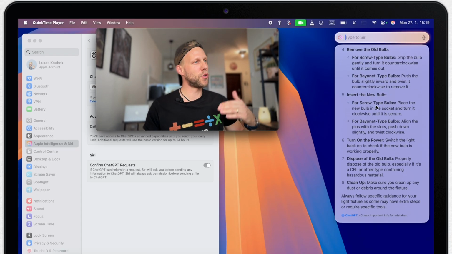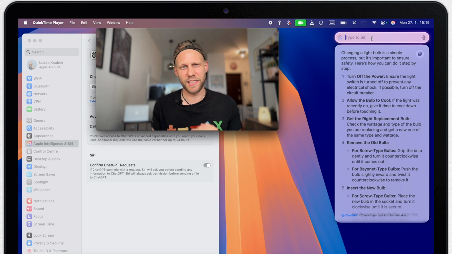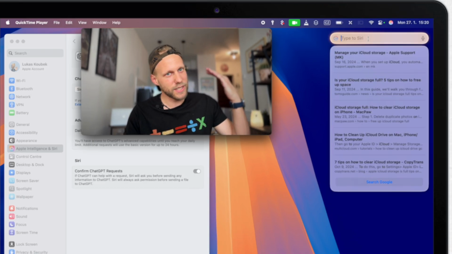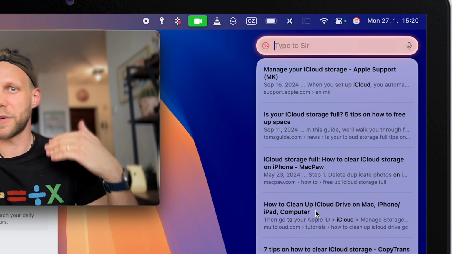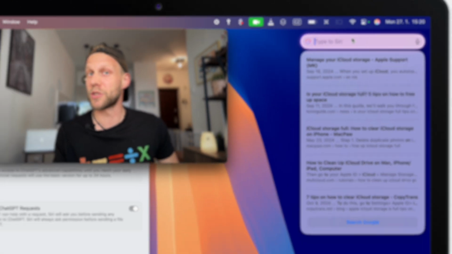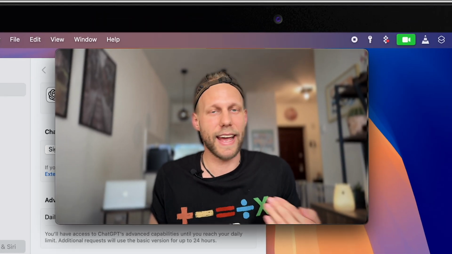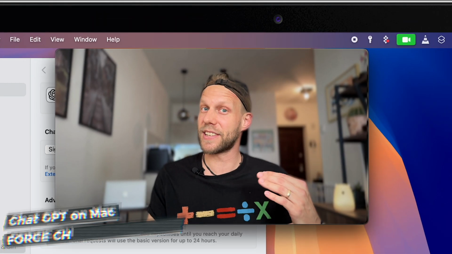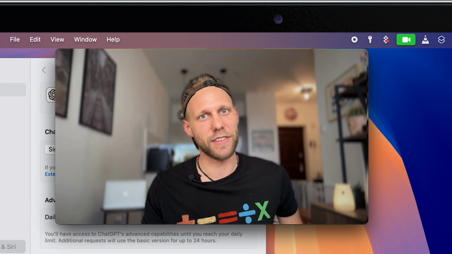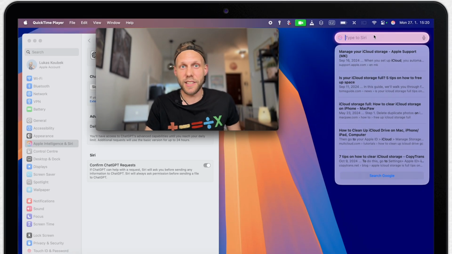But if you ask more Mac-related questions, then Siri will try to answer it herself instead of using ChatGPT. For example, how to clean space on iCloud. But here, as you can see, you are just getting links to some different articles, Apple support, or videos which are relevant to this topic, but you're actually not getting any answers. In this case, I can force ChatGPT to answer my question. And you can do it quite easily.